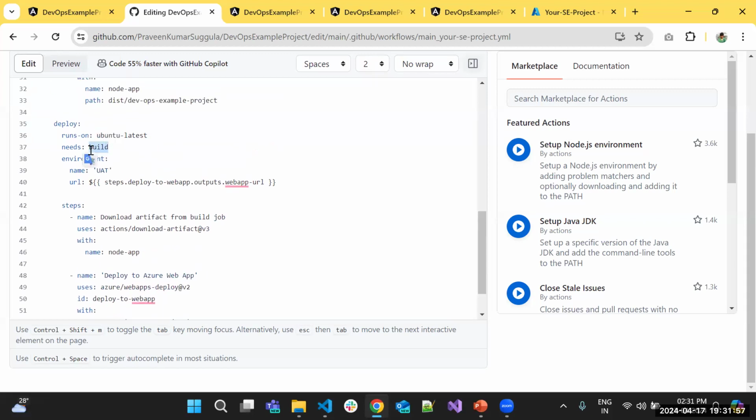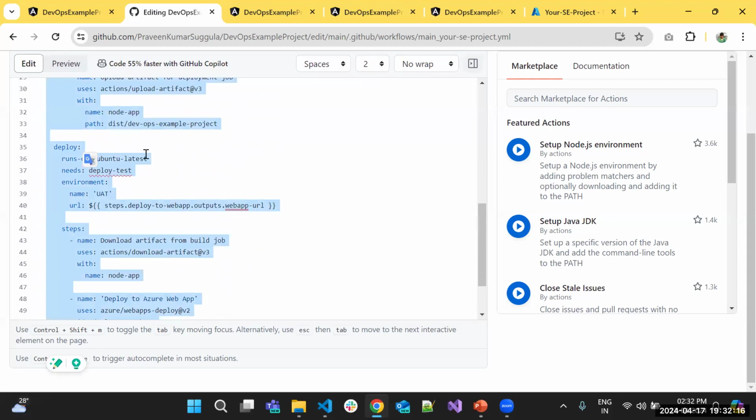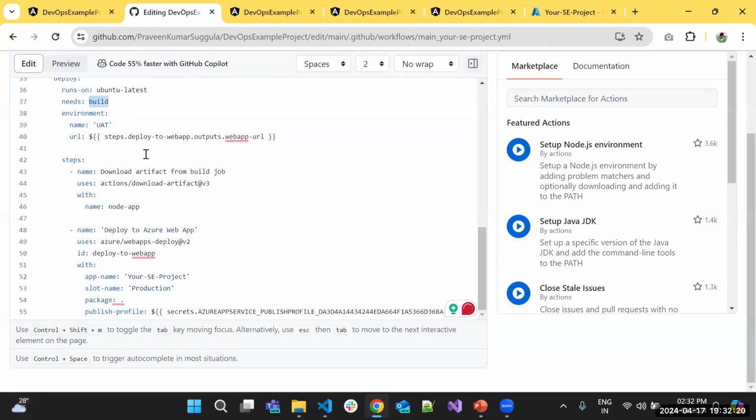And in needs, I can specify that after testing, I need to deploy to the UAT, right? As of now, these are in separate pipeline. I can copy the code and add it into my existing pipeline when I need it, if I need it. Okay.